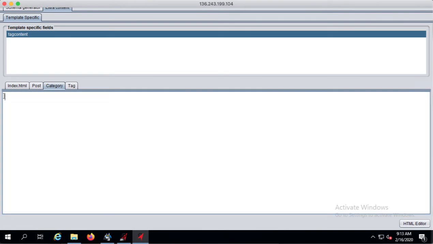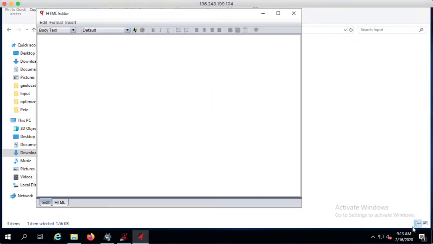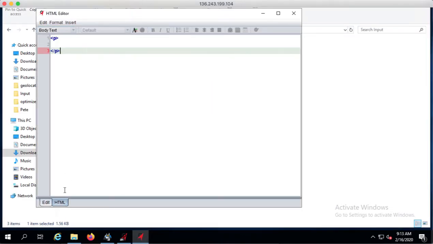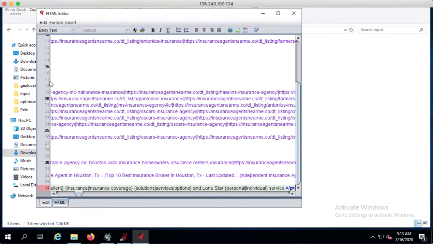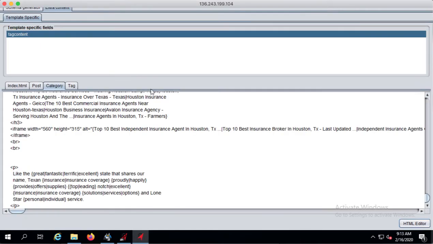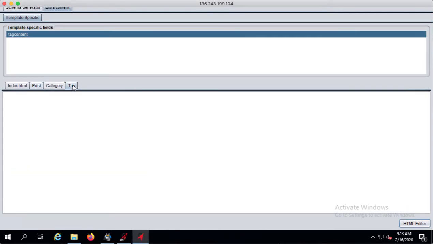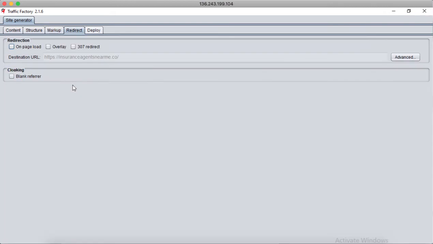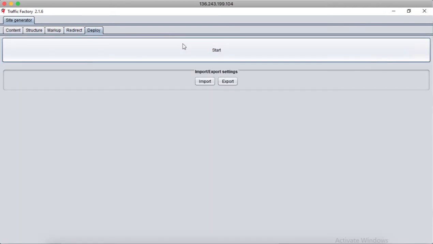Okay, and then we'll click that. We'll click HTML editor. We'll go HTML. We'll paste all of our content in there. We'll do edit just to make sure it reformats. We'll say X, and then there's nothing in post, nothing in tag. Now we're ready to do a test build to make sure that everything looks good.